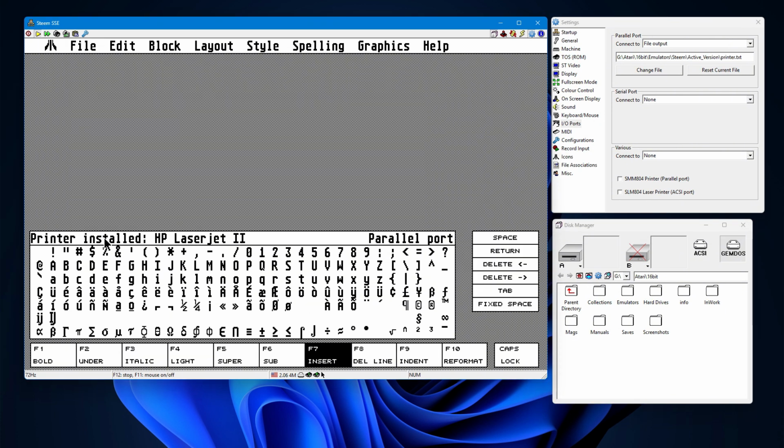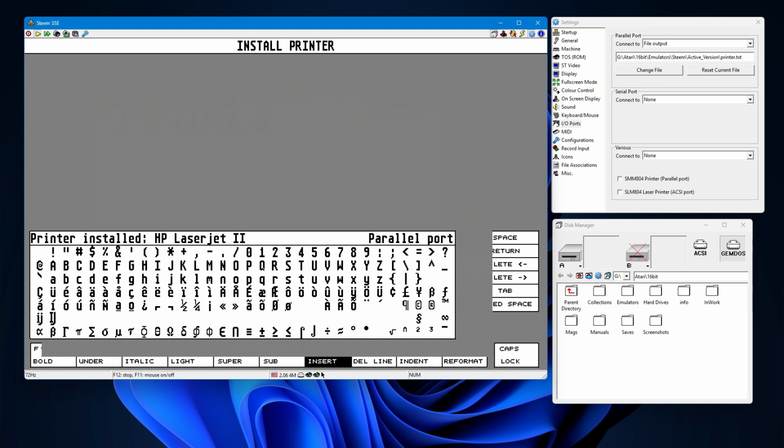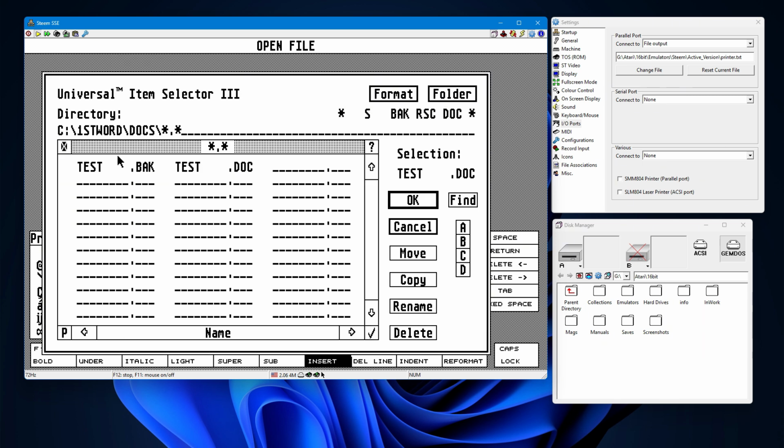Now, here it is later when I have a LaserJet installed, so I should be able to go here. I just added it to my list here in the configuration directory. Now, with that selected, I can go back and load up this file I want to print. And I can open it up like this.